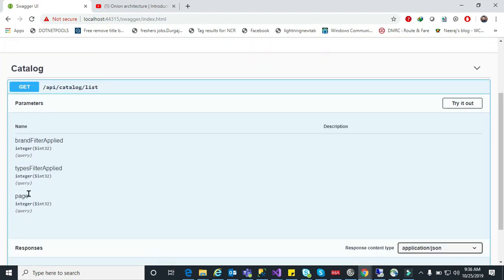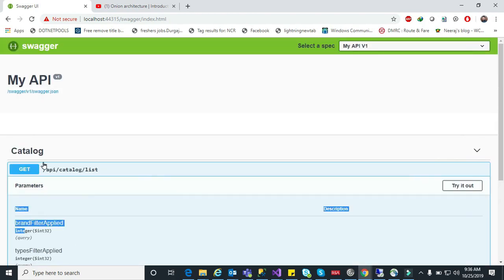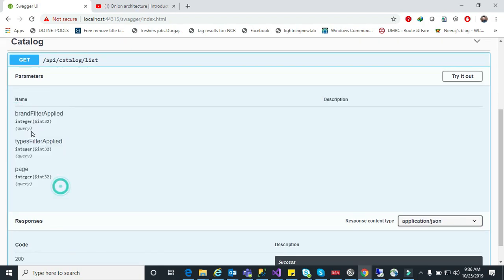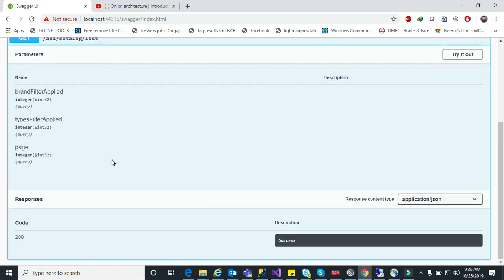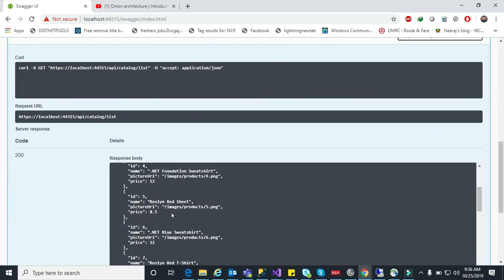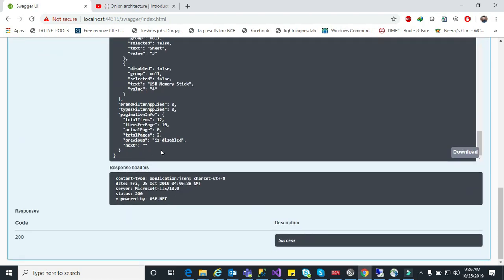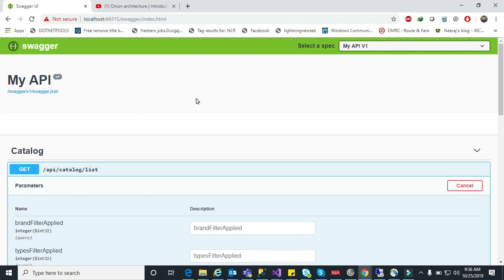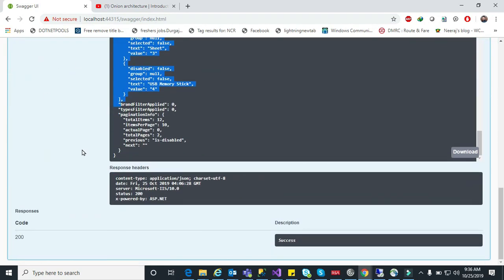Now you can see over here it's one API. The API name is catalog. It's a get request, and it requires three parameters. They are optional; if you want to put them in, it will fetch the matching records. If you don't want to, just click try and execute. You can see all the records as JSON. Okay, that's enough for this demo session.